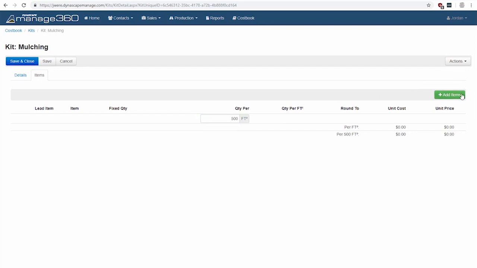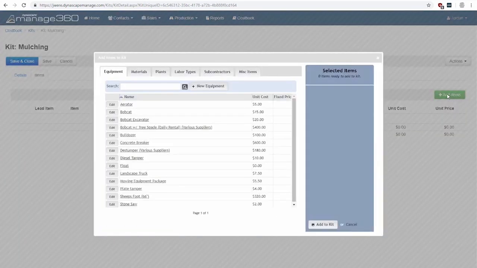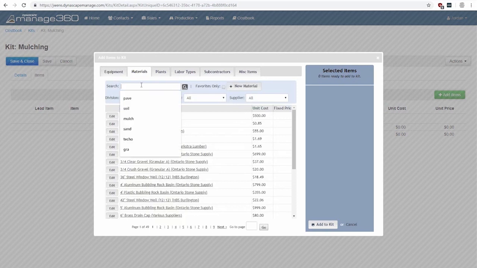So I'm going to add items, and this is kind of like building an estimate in that we add items to it, but we're thinking about this quantity here once again, and the ratio of how much of an item do I need to accomplish this amount of the kit. So I'm going to add items, and I am going to go to my materials.